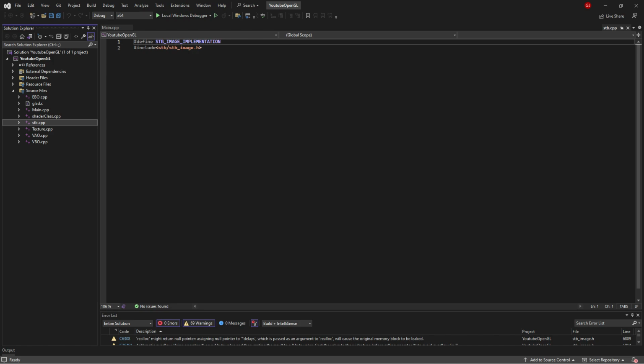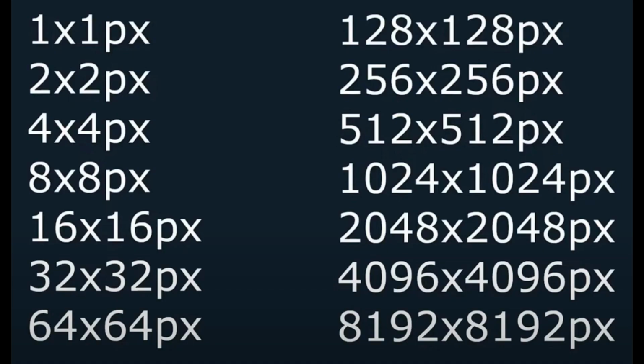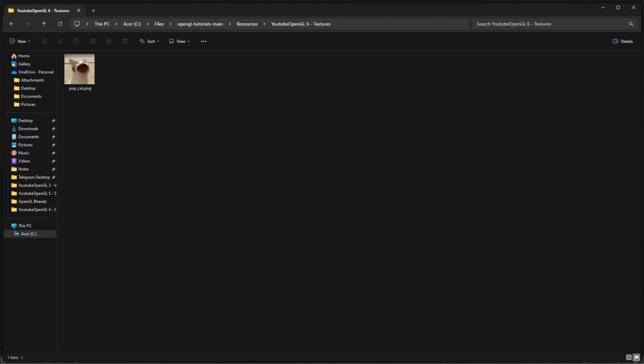STB library. And now adjust the coordinates in this GL draw elements function to make a square so that we can better fit the texture that we're going to load in. Also, when importing an image, make sure the pixel sizes are powers of two, because it is better optimized when the images we import are of these sizes. And now we put the image that we're going to use in the resources files under the texture. Our image has to be 1024 by 1024 pixels.